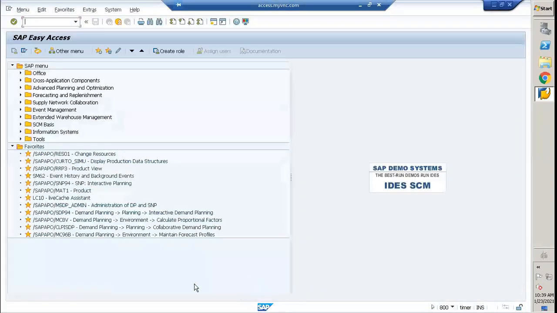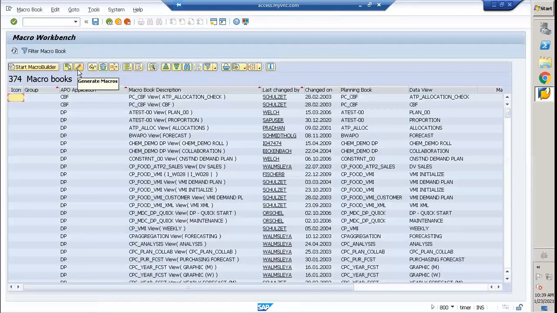The T-code to create a macro is /n/SAP APO ADVM. Initially I told that macro creation is particular to the planning book and data view level. That means we are going to create the macro only for a particular planning book and data view level.